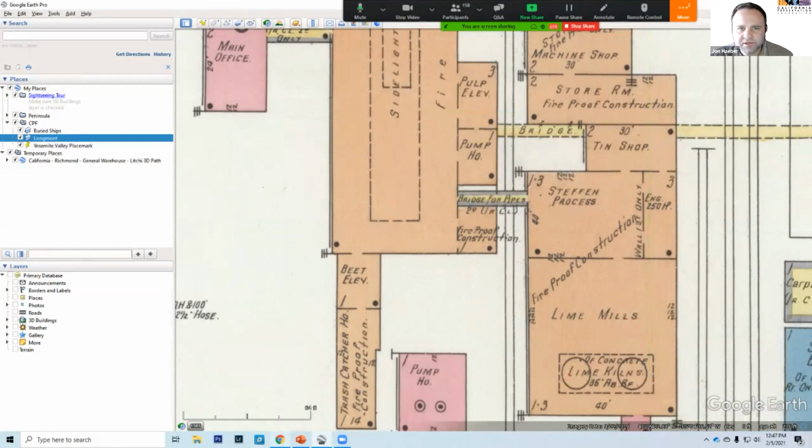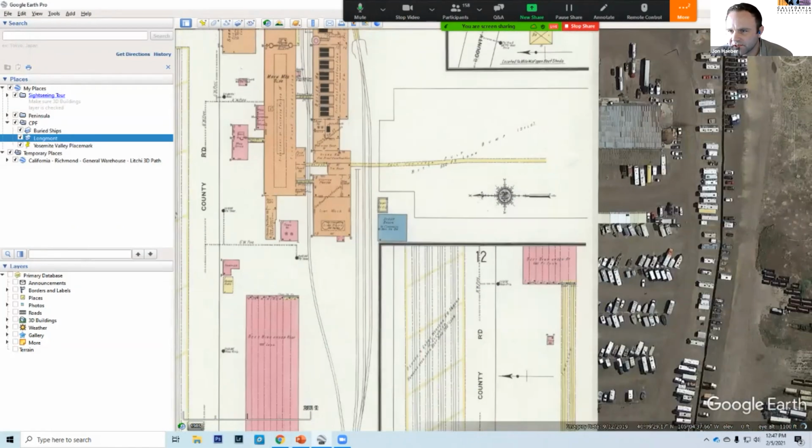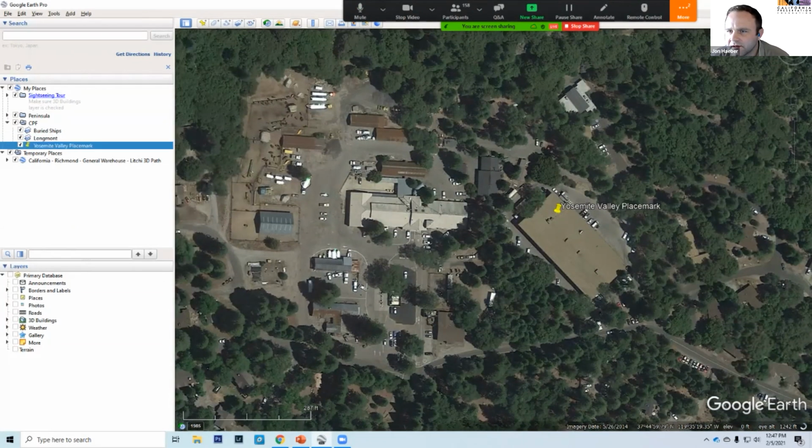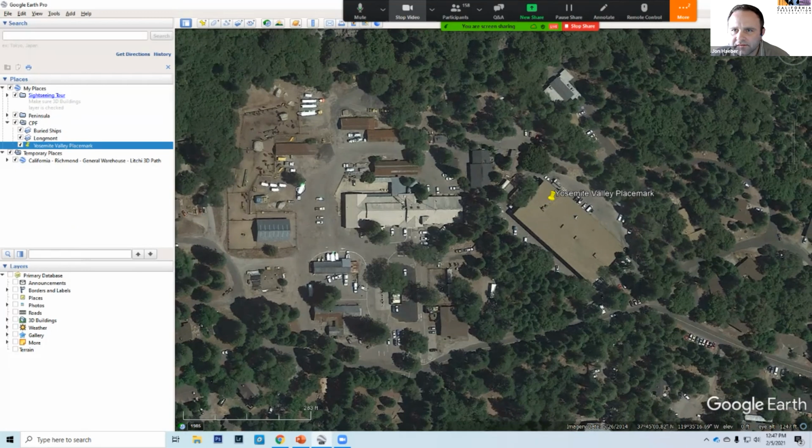Also, there's another option that people should know about. Going back to Yosemite here. Here's the Yosemite Valley. You can go back in time. So at the top of your screen, you'll notice there's a clock symbol. It says show historical imagery, use the time slider to move between acquisition dates. You can click on that.